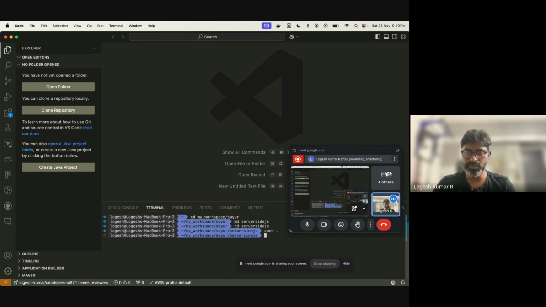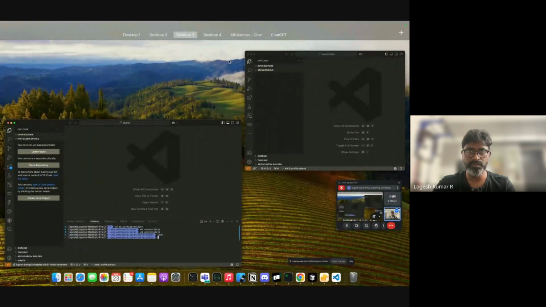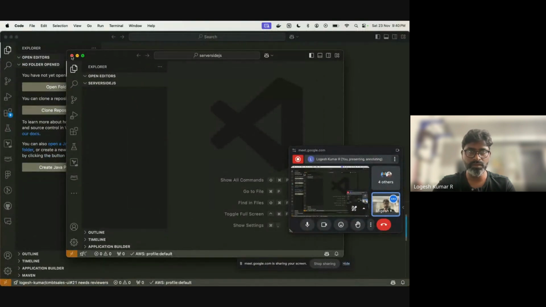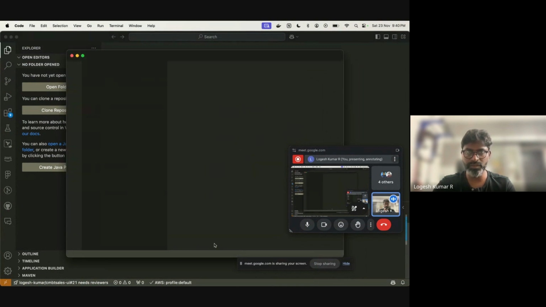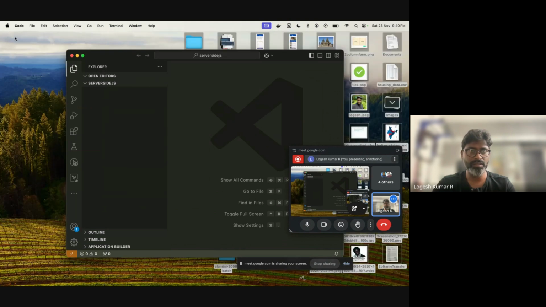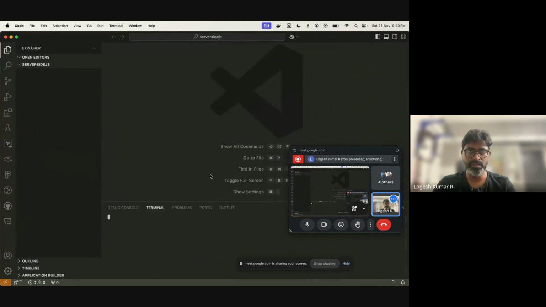I'll open my code editor here. Oops, I think I closed the wrong window. Now I'm going to create a small index.js. You can name it whatever you want. I'm just naming it index.js.